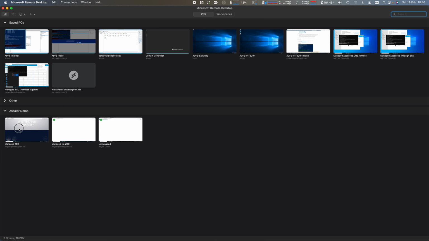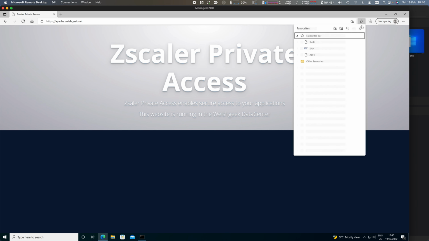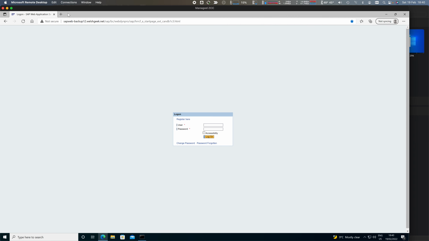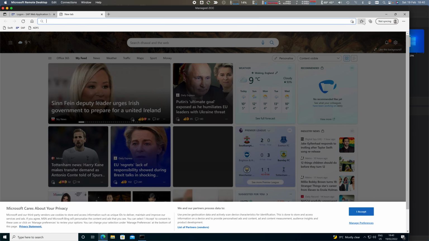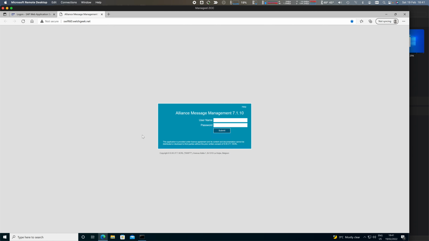So let's come back over here. Let's jump back onto that managed machine. And I'm going to look in the favorites here, and I've got a couple of things going on here. I've got an SAP server that seems to be going on. I've also got a Swift server. That's interesting. Now let's see if we can figure out what the passwords are for this.